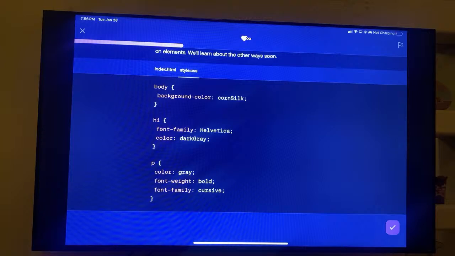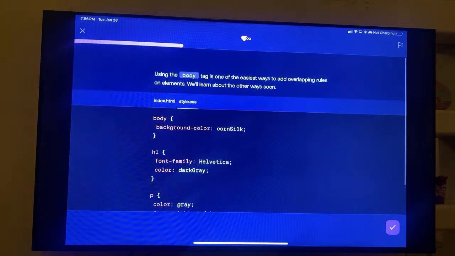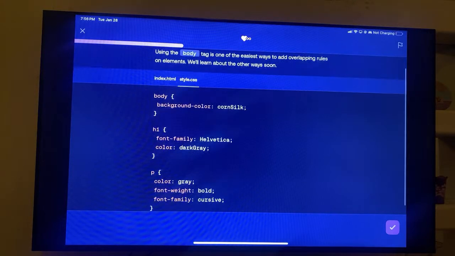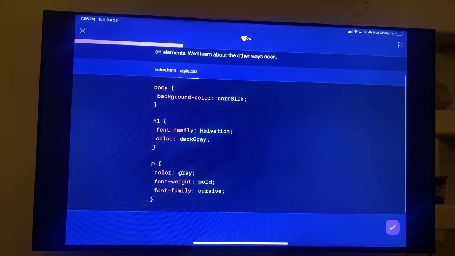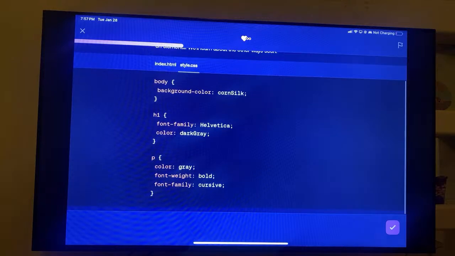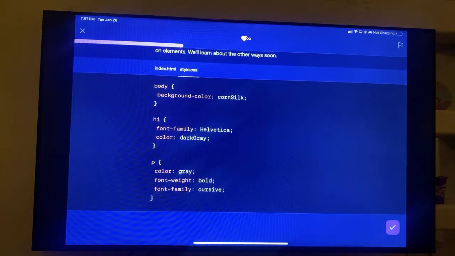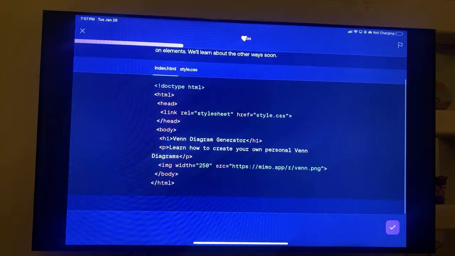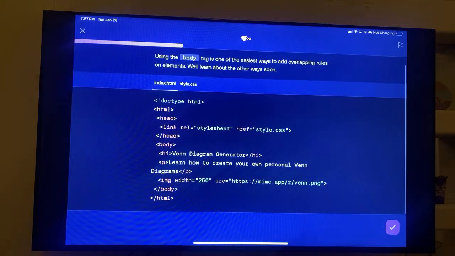Let's see. So H1. Okay. Color corn silk. What kind of color name is that? Corn silk. I don't know if it's like a food or a textile. So H1 font family Helvetica. Okay. Color dark gray. So then the P. What was the P? Oh, so the paragraph. That's right. It's a paragraph.